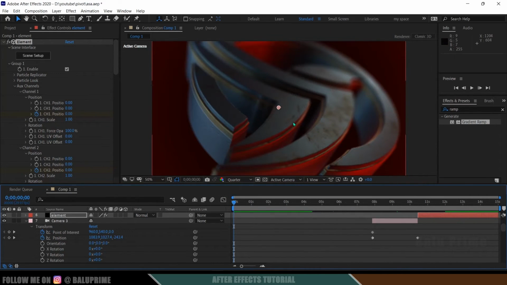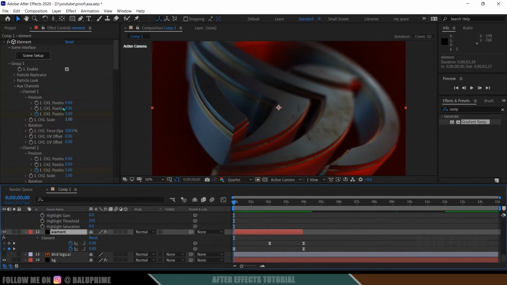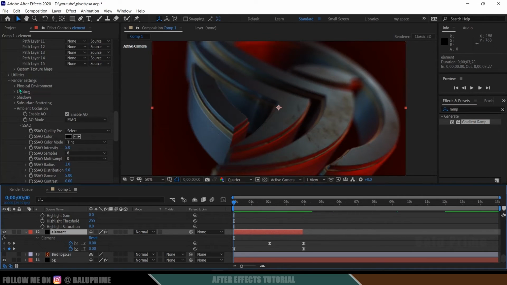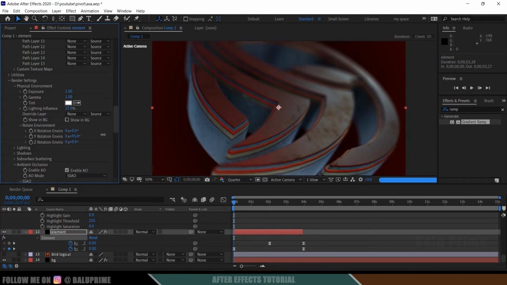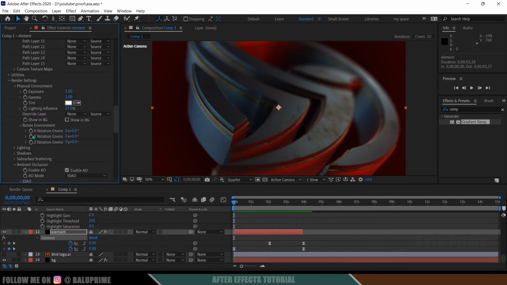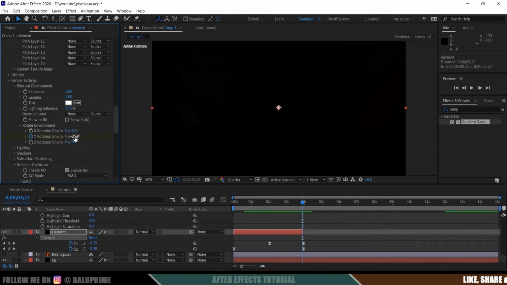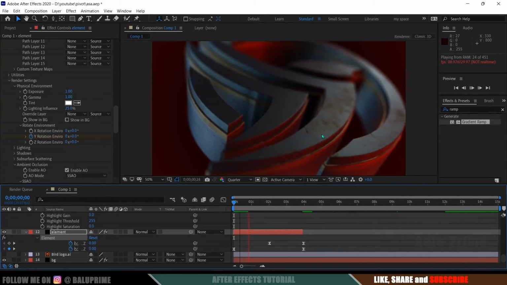So if you want to rotate the environment, you can do that also. So for that again select this element layer. So select the element layer, come to this render settings. Here come to this physical environment, come to this rotate environment option, and from here you can rotate the environment. So let's rotate this. So make it 0, be on the first frame, add a keyframe for this. Come to the last frame of this element layer, press 0, and let's change this to 25 degrees. So now if we play this, the environment will also rotate here.